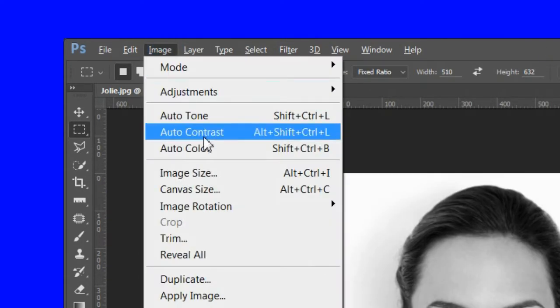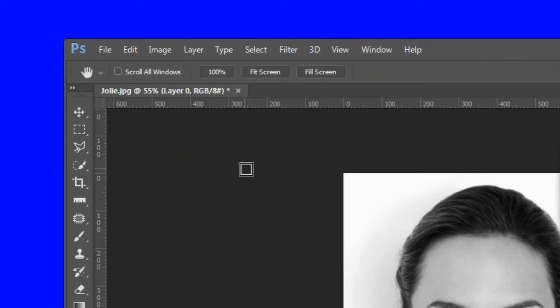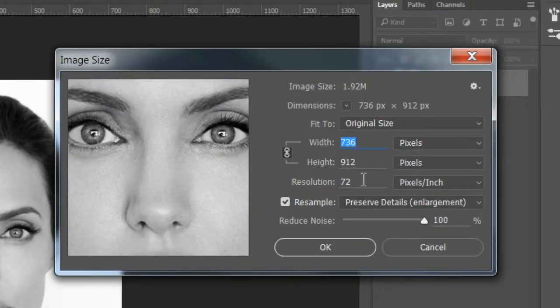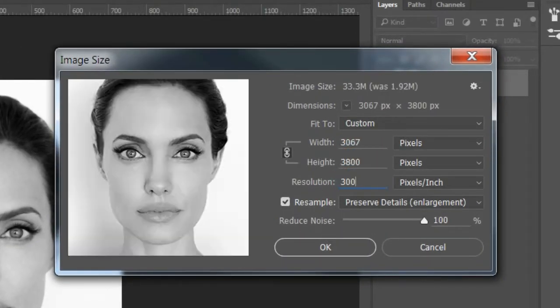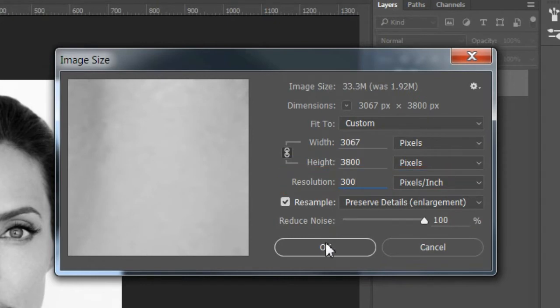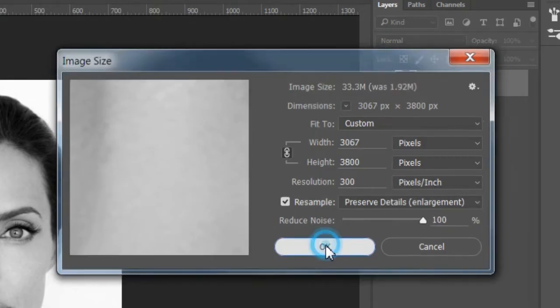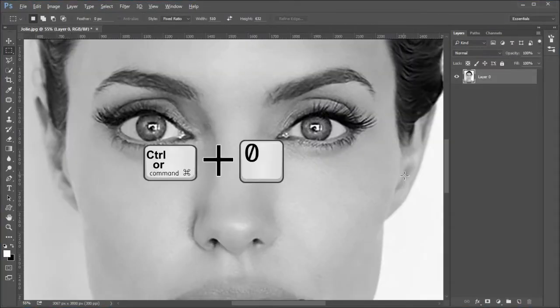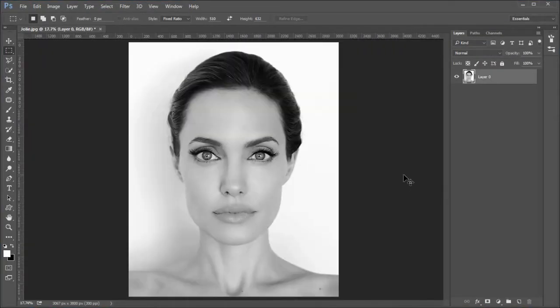Choose Image, Image Size from the menu. Change the resolution to 300 pixels per inch. The image size should change to 3067 by 3800. Press Ctrl or Command 0 to fit the image to the screen. Save as a Photoshop PSD file.